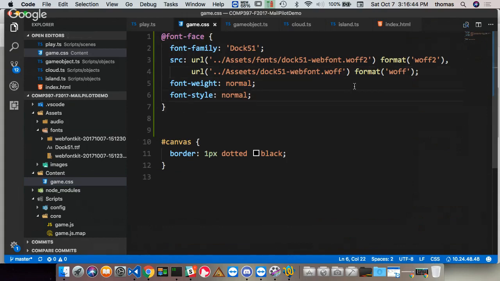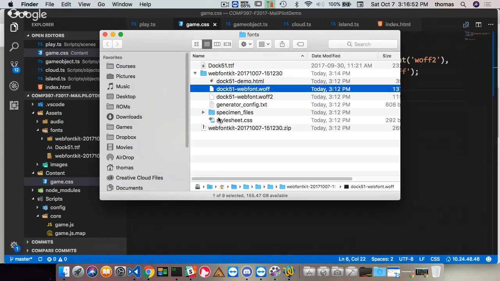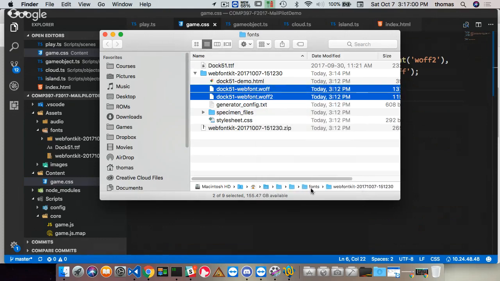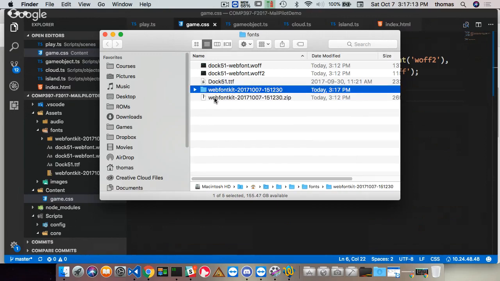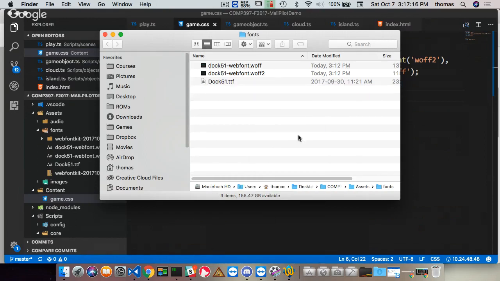Now, after I've got this, I need to put this stuff in there, which I haven't done yet. So going back to my operating system, or you can do it inside VS Code, I want to take these two files and move them into my font folder like this. So they're inside my font folder. Now I don't need any of this other stuff. I can get rid of it. That was just my demo stuff. So that's what I'm left with: WOFF and WOFF2, with some instructions on how to use.